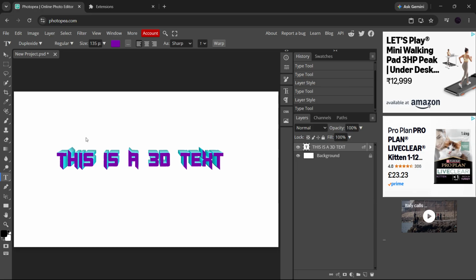Now let's move on to the second method, which is where you edit the actual 3D effects settings. This is the part you use when you want to change how deep the 3D sides are, adjust the angle of the block, or alter the shadow and lighting color.